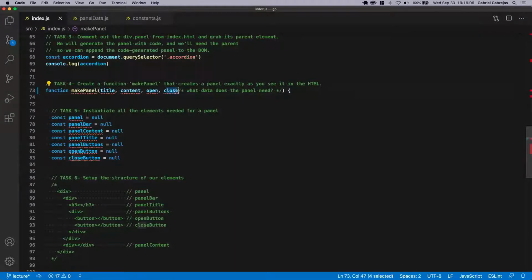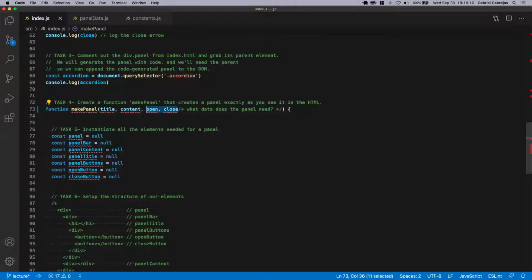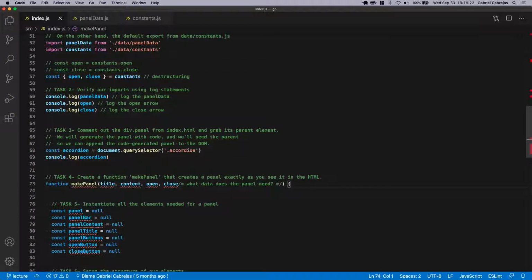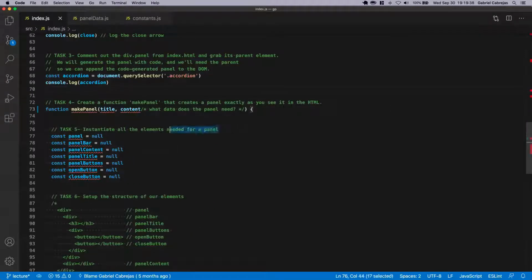Open and close are constants, meaning they will never ever change, whereas title and content can be anything. Okay, so with closures, the inside of this function can see these two variables, so we don't need to inject those constants there, but I see where you're coming from. Okay, so let's leave it at that and take a look at task 5.